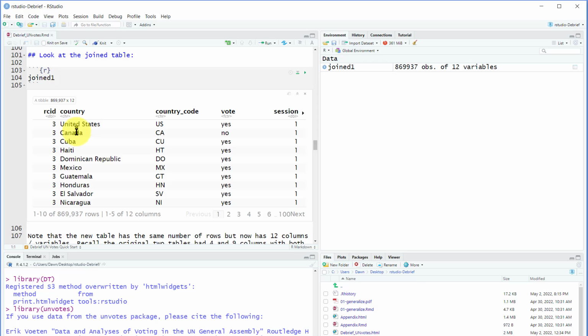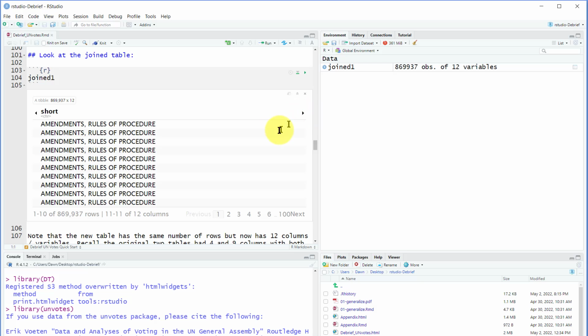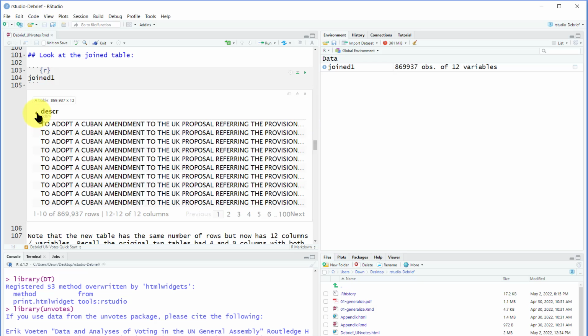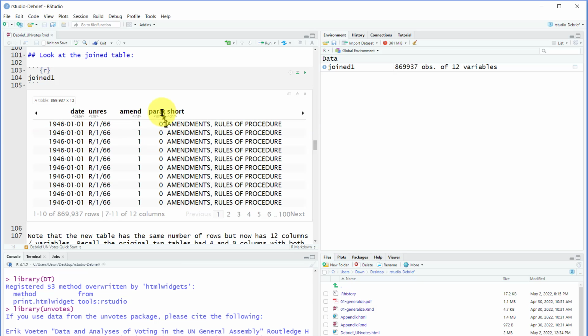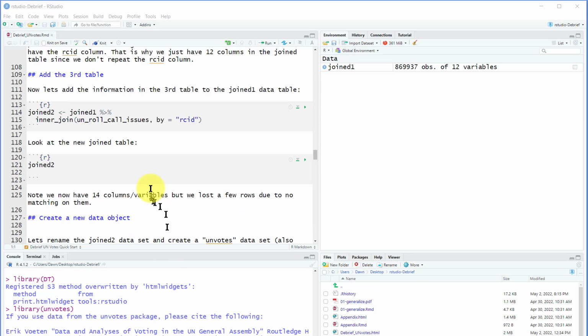And we've got the information from the first table, UN votes, and appended on the very end, we've got the short title and the long title, and this other information appended together now in that new data object. Now we're going to join together the table we just created, joined 1, create a new data object, join 2, by joining together that third table to the merging of the first 2 tables.